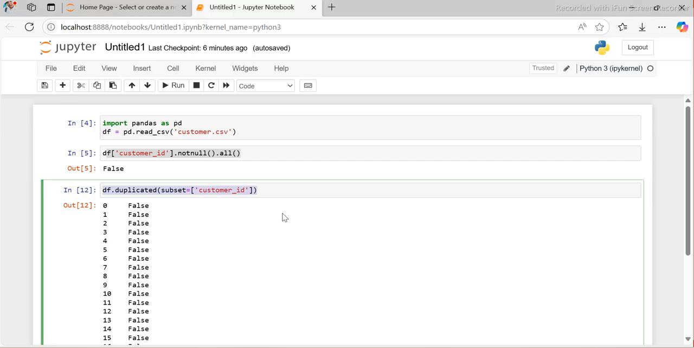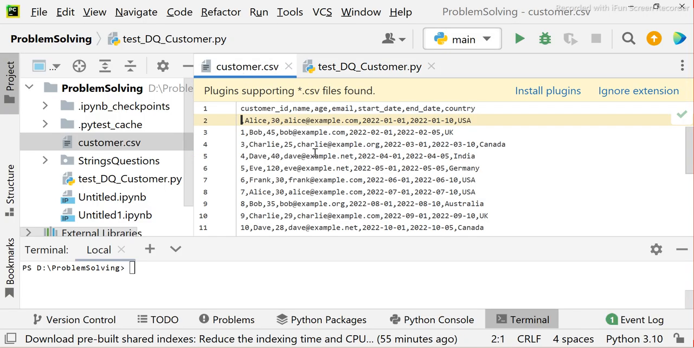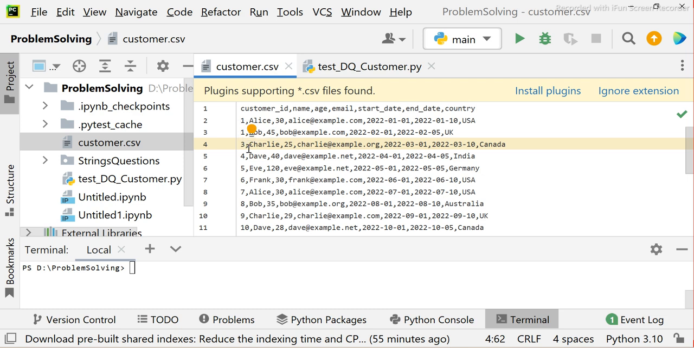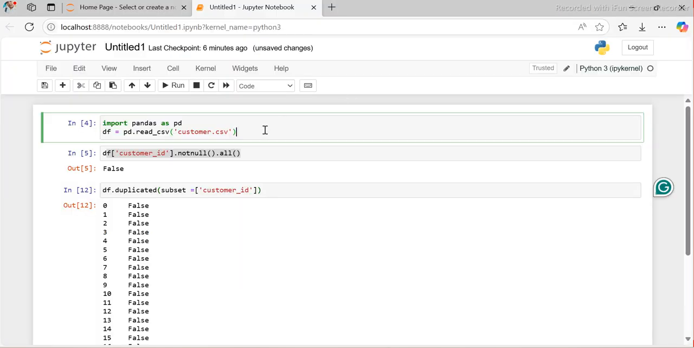I'll try to put in some duplicates just for now because we want to test it. So let me put one here. Now in this case it is a duplicate, because one and one, these two are the same. So at least one duplicate is there. Let's try to read it again.